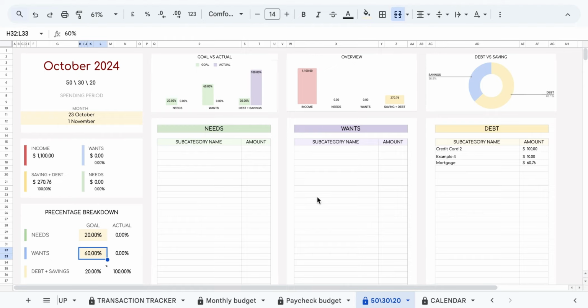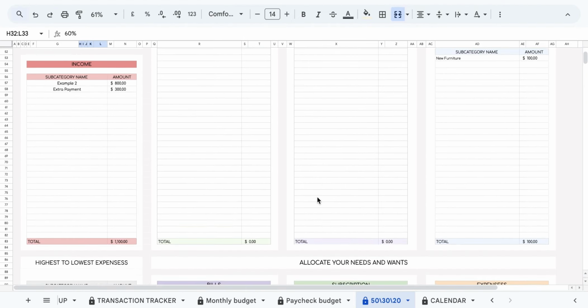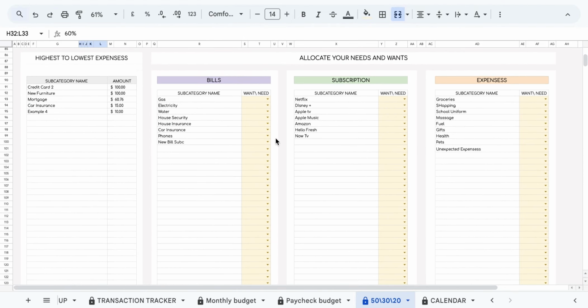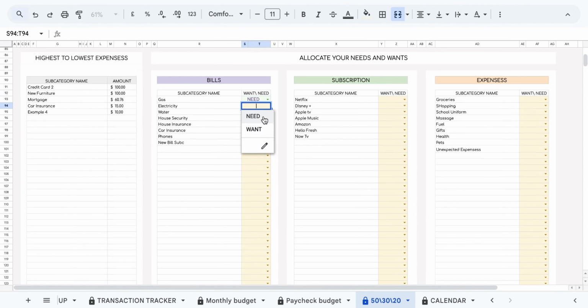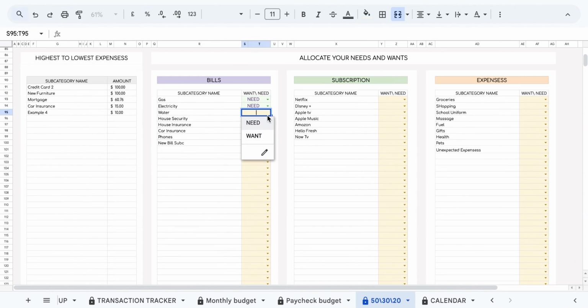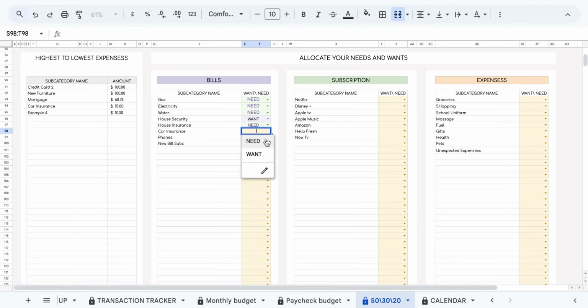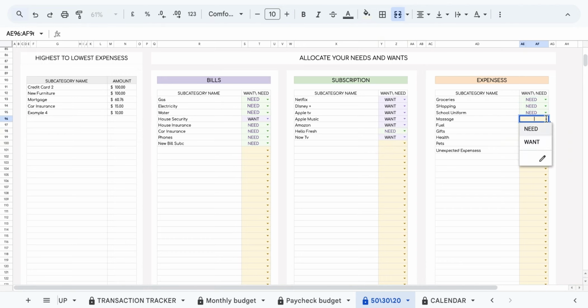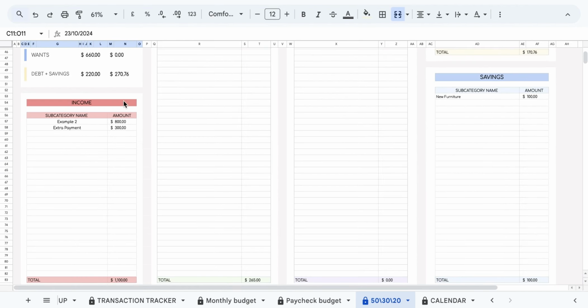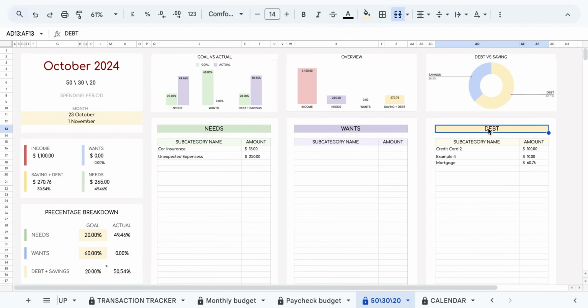Allocate your needs and wants. After you've set your percentages, scroll down to allocate your needs and wants according to your budget. Just choose for each category from the drop-down menu Want or Need. If you choose Want for some subcategory, it has to stay as Want. If you change it from wants to needs, then in all the months which you track back, it will always show in needs. Debt, savings and income don't have to be allocated. It's automatically transferred.